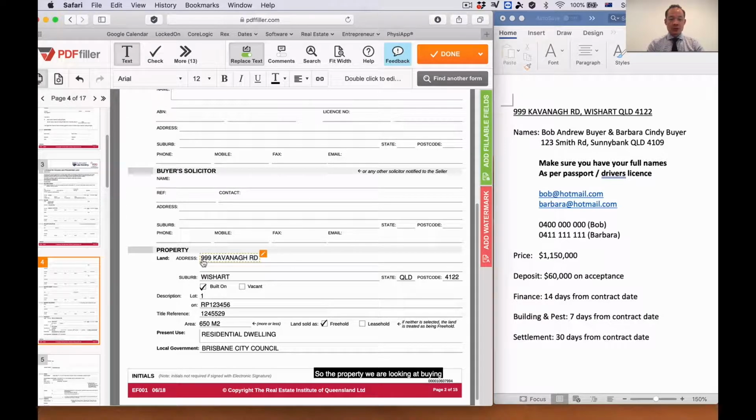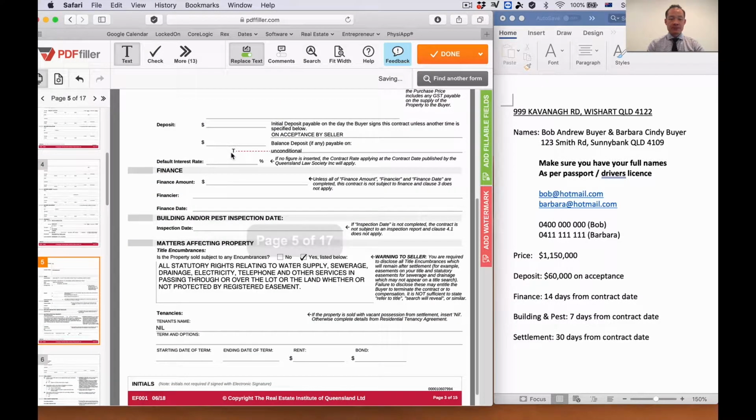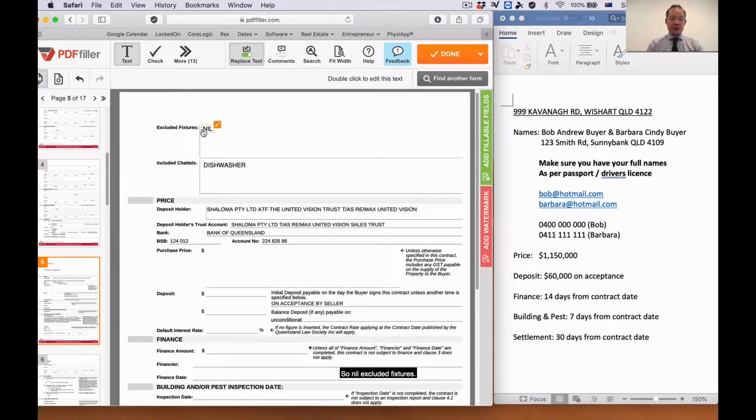So the property we are looking at buying is 999 Kavanagh Road, Wishart. It's the lot and plan, title reference, land area 650 square meters. It's a freehold residential dwelling. It's in Brisbane City Council. So nil excluded fixtures, there are included chattels, dishwasher. Now sometimes there are a bit more. It could be a dining table, a lounge suite, pool equipment. But in this example, it's just the dishwasher.